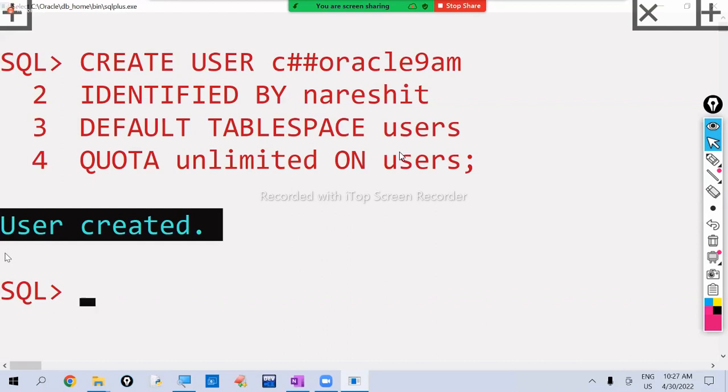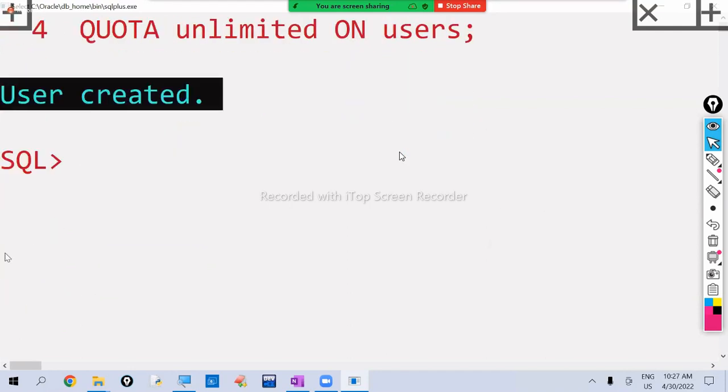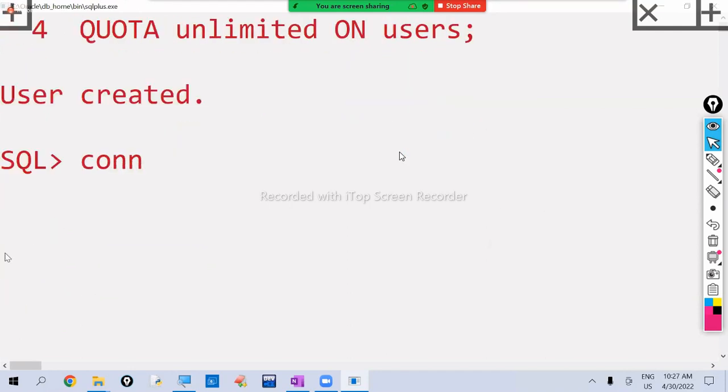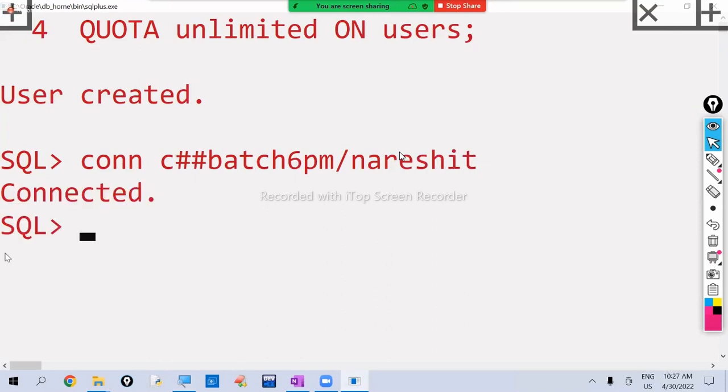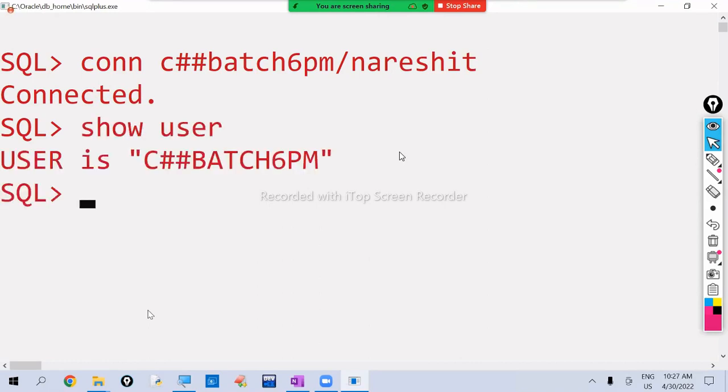Okay. Now the user is created, but this user has no permission for logging in. Listen carefully. Generally, if you want to connect from this SQL prompt, you can write like this. Connect C##batch6pm, for example. Naresh IT I'm giving. Is it connecting or not? Just observe. What is it telling? Connected. Now, who is the current user? If you want to check, show user.